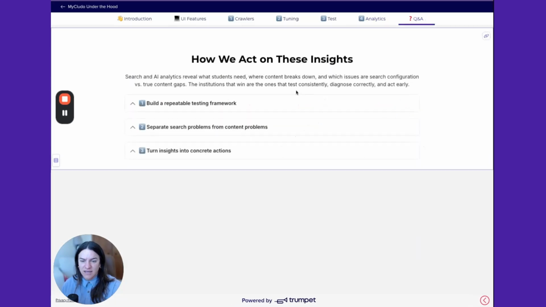So with that, these are the specific takeaways that I have for you today: we just need to build a repeatable testing framework, separate search problems from content problems in that process, and then turn those insights into concrete next action steps. And with that, I will open it up to questions and also provide this as a takeaway for you all, so you'll have all of the things you need to test your own search after this.